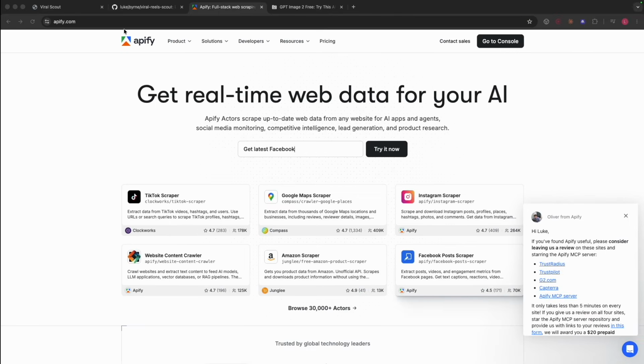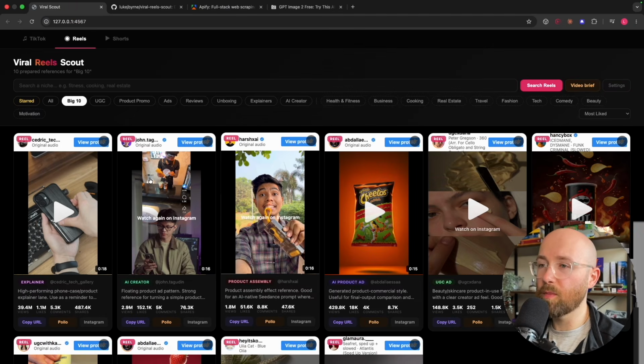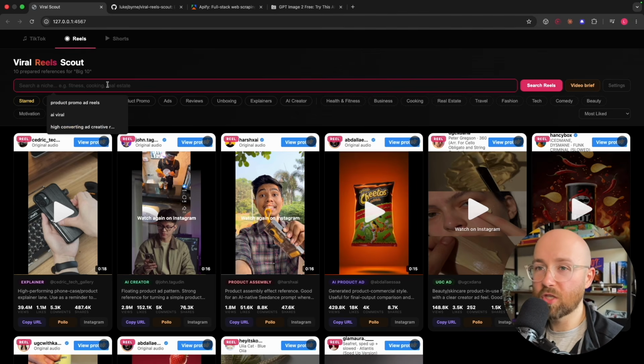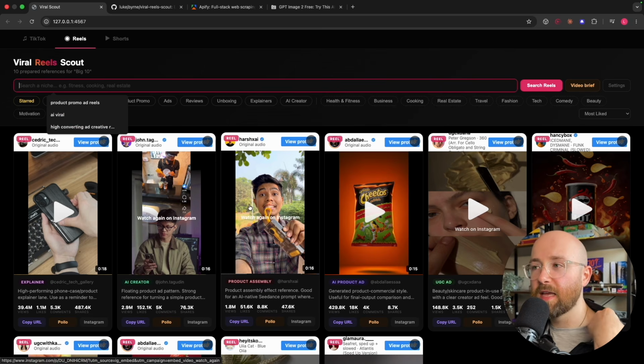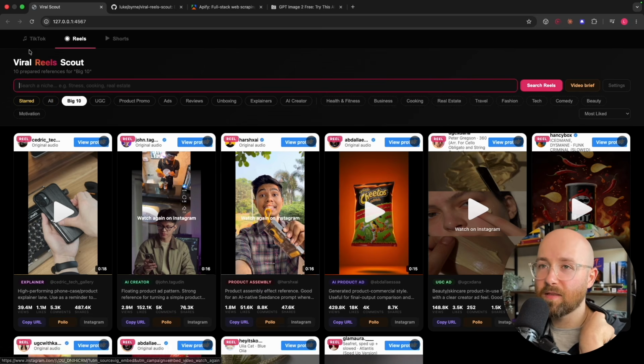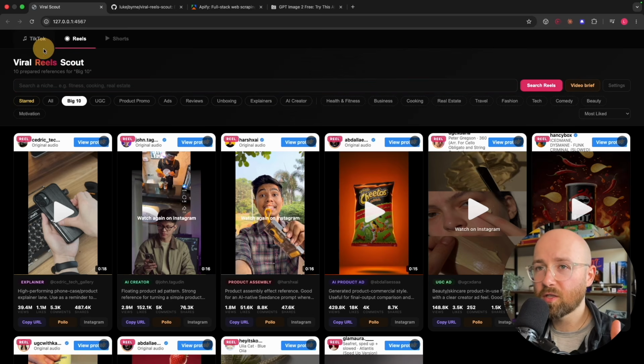And then once you've run it, you will then have your Viral Scout up open like this. And now there's a bunch of different categories you can go and select. And you can also just search something in here. Then it will go and search using the Apify API in the back end. And this is for the Reels Scout. We also have TikTok and we have Shorts as well if that's what you're interested in.